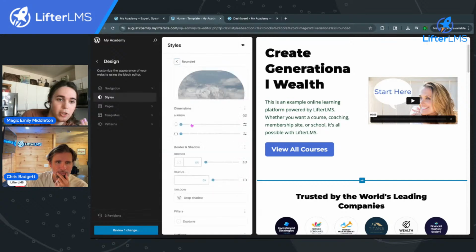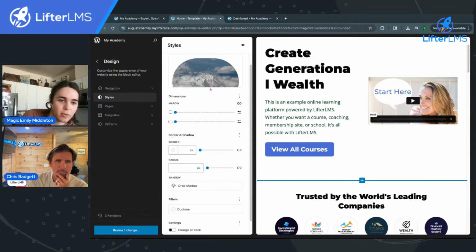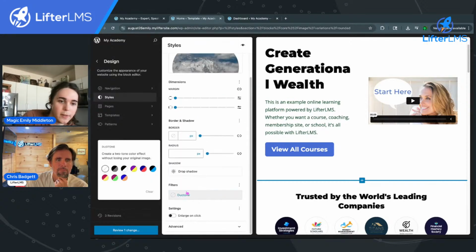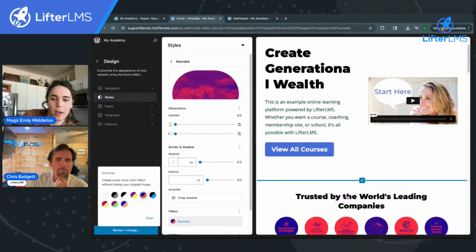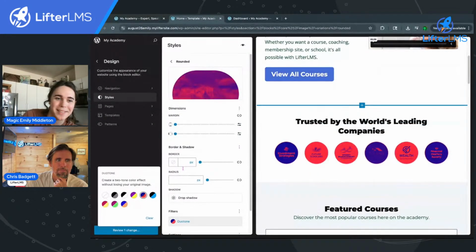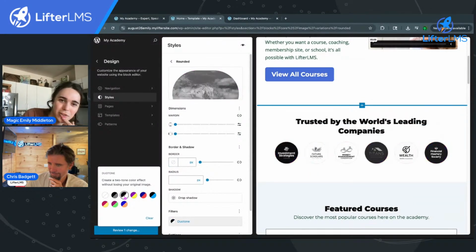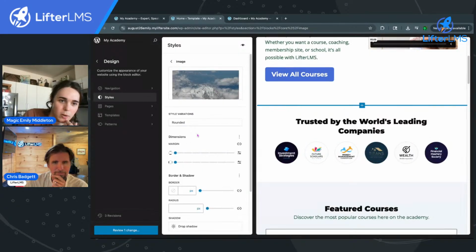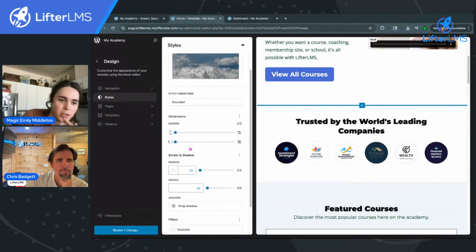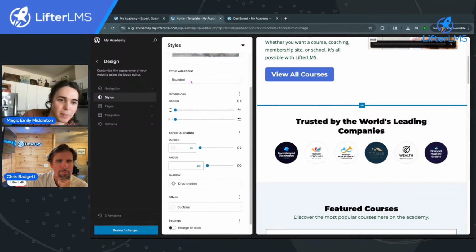So for example, images have cool effects like rounded corners, you can do filters. This was a popular thing that people thought was really going to apply to a lot of WordPress websites. And I haven't seen many course creators use this feature, but it allows you to duotone your photos with little filters. You can make the corners of your photos rounded if you want to. You can change the dimensions and margins for each image.